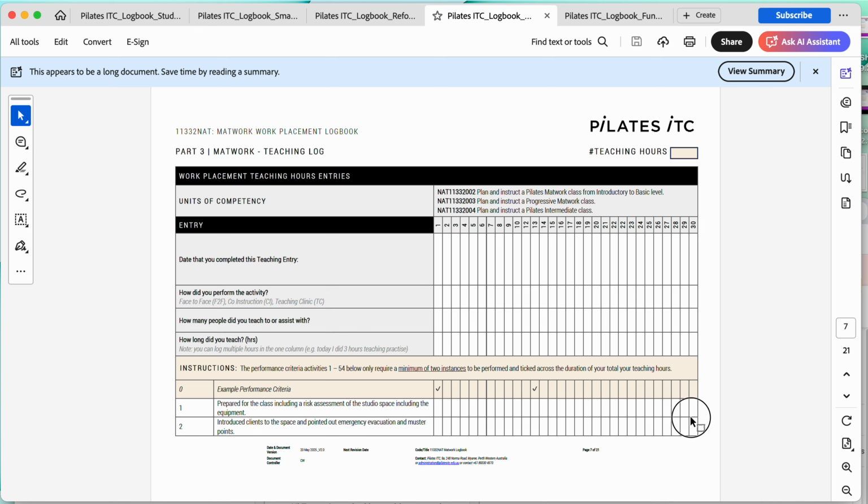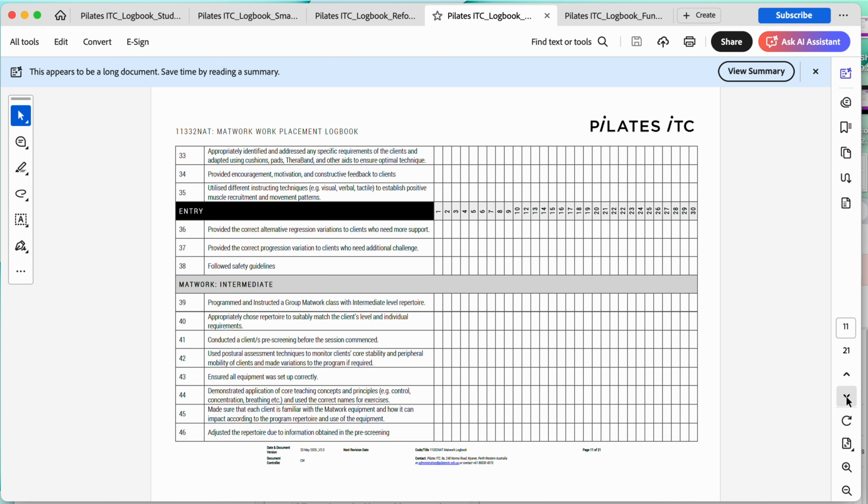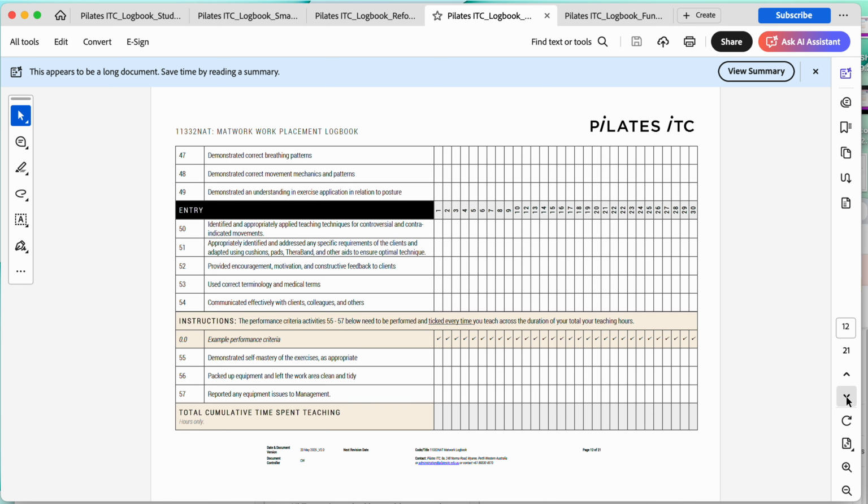And yeah, it might be different times. It might be 3 or 4 times, and you can fill that out as many times as you need that you've done that performance criteria, so long as it's just done a minimum of twice. So that's throughout all questions number 1 to 54.